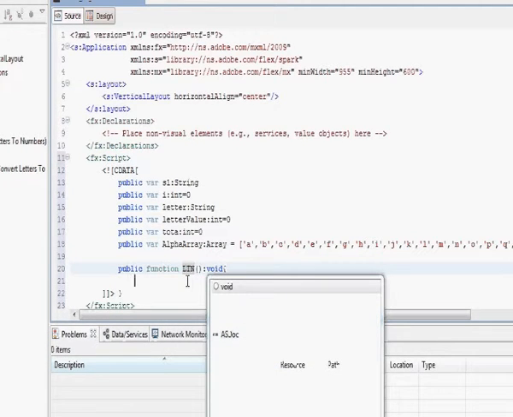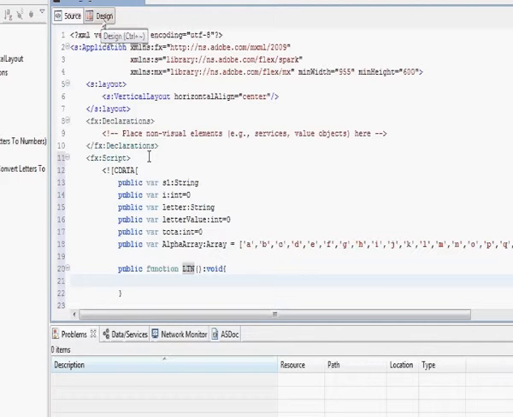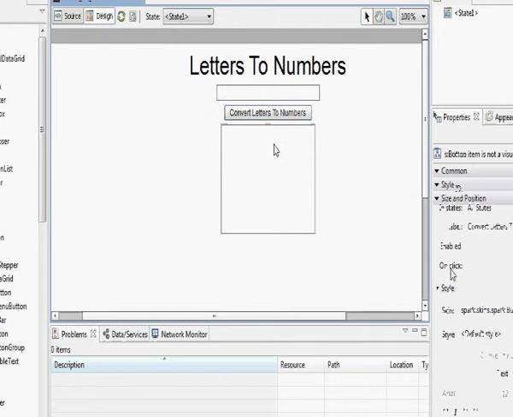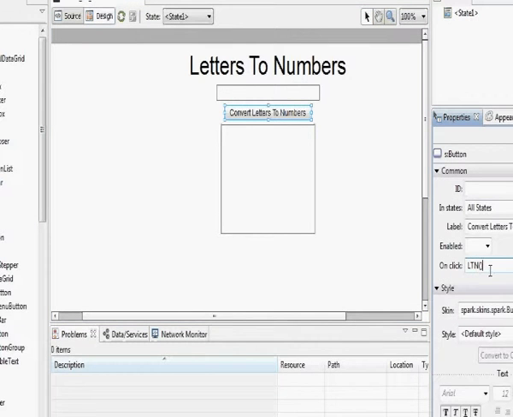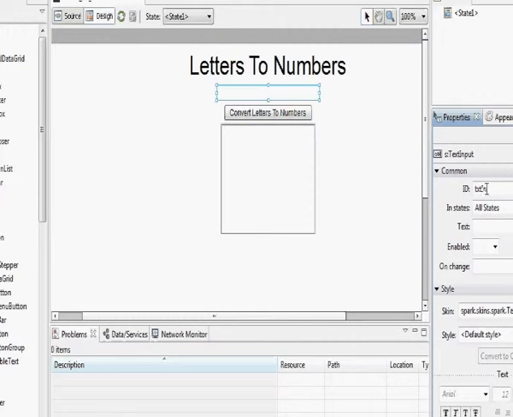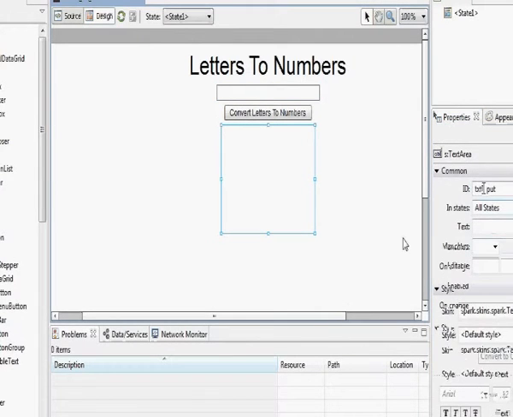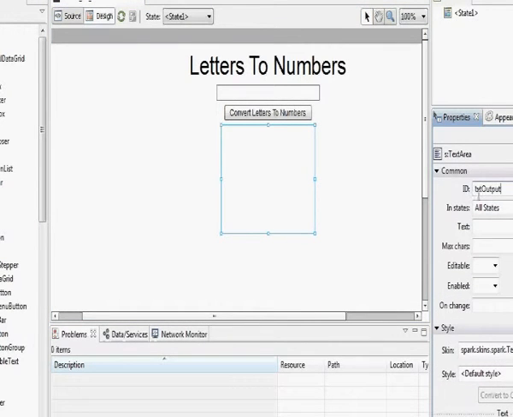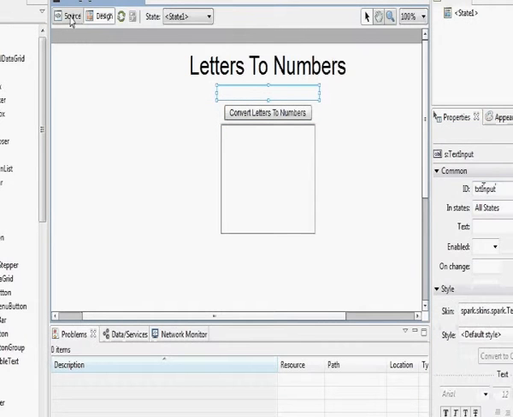Okay. Now, first thing we should do is go back to our design view, and we'll just link this button to our function LTN, open bracket, close bracket. So that will just mean that when we click the button, it'll call that function. We should also give our input box a name, so let's call it txt input. And let's give our output box the ID txt output. Okay, let's switch back to the source code.